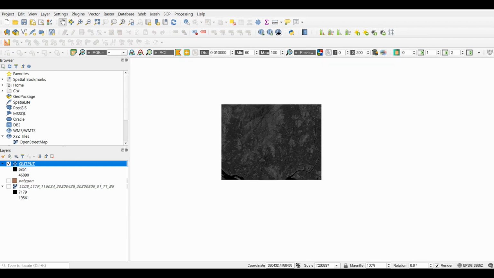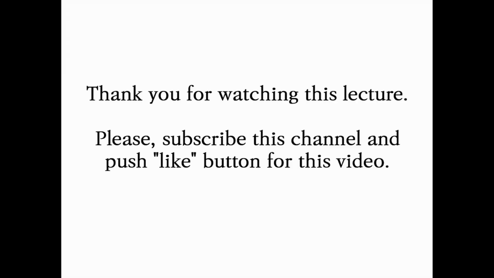Now you can see the clip image was generated. Also, the next steps are the same as the previous method, so I will skip it. In this study, we learned the three methods for clipping a satellite image using QGIS.